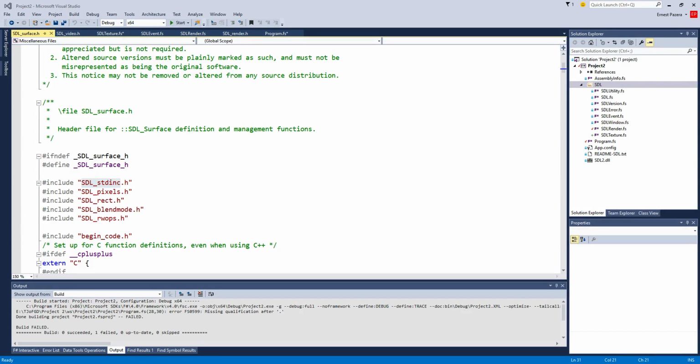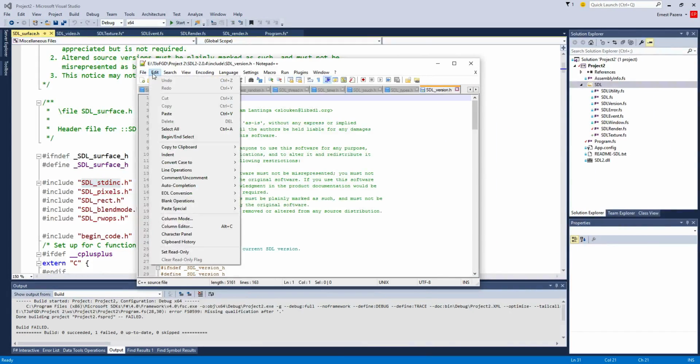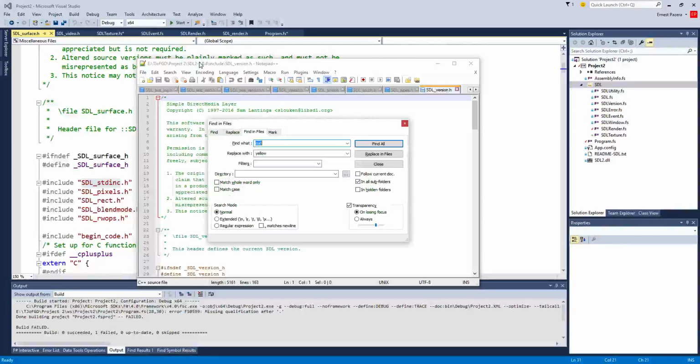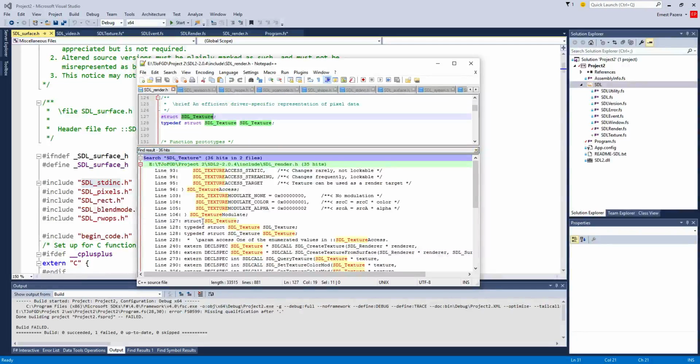What's the crystal texturing? Let's do the thing where we edit them all with Notepad++. And then we do find, Control F, SDL texture, find in all open documents. So it is SDL render. I really suck at searching for things. I must have put a small d and an L. I think I'm doing that all the time.